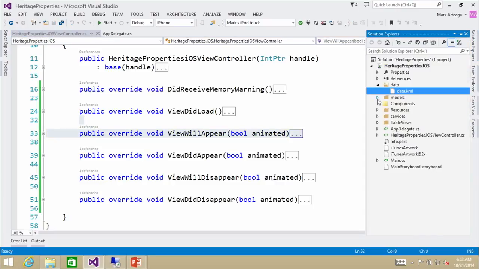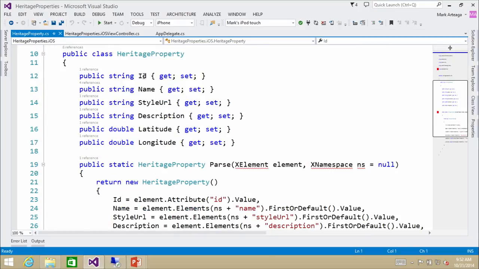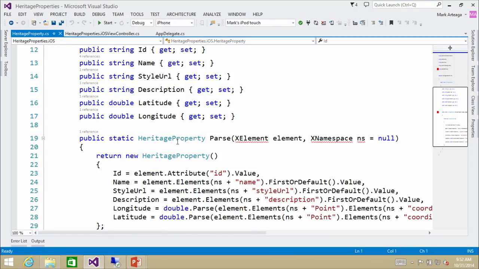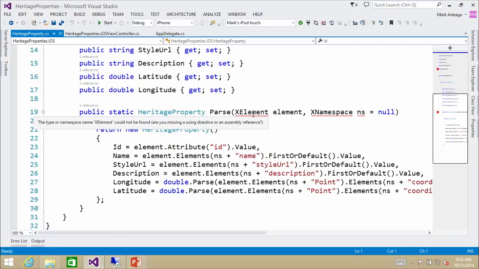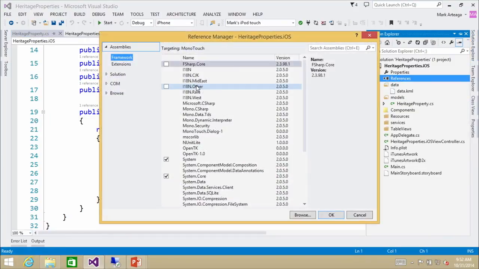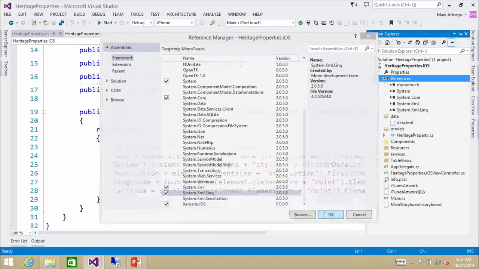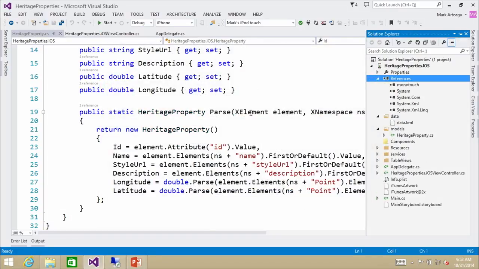we also have a couple models in here. So we have a heritage property. So here, this defines the object model, and we have ID, name, so a bunch of properties, and then we have a static method to parse using XML. So we're going to need to add a reference here to system.link.xml. So click OK, and then that should work out.